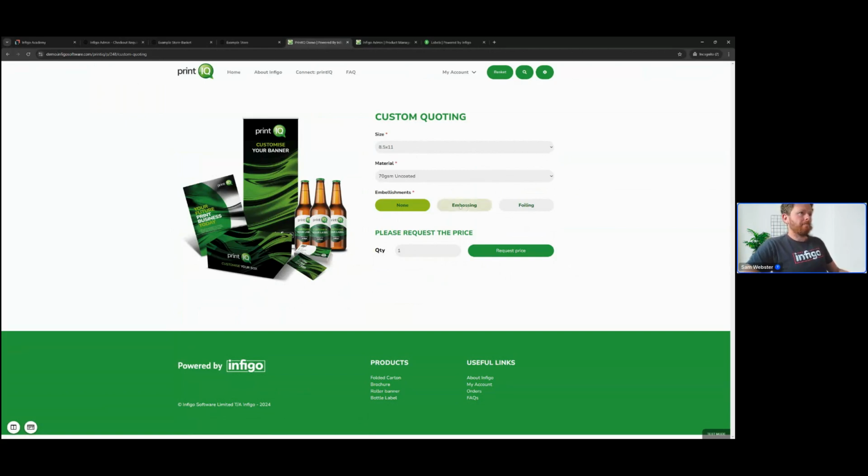So just to show you what I mean here. We've got a few different sizes and some custom sizing. This is linked to a PrintIQ instance. And you'll see that if I request a price based on those specifications, it takes a little moment because it is having to query the connected PrintIQ instance, but it will return the price for that particular specification. See, it's returned that price there.